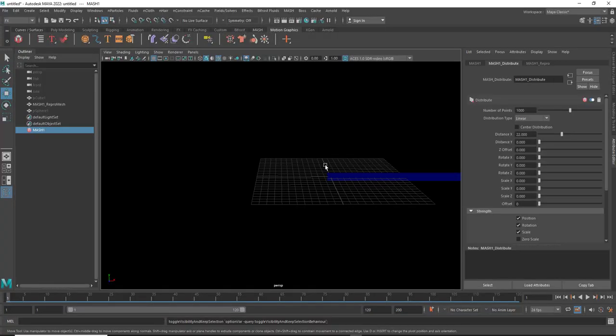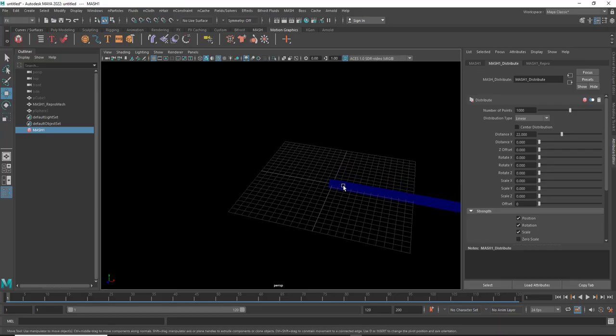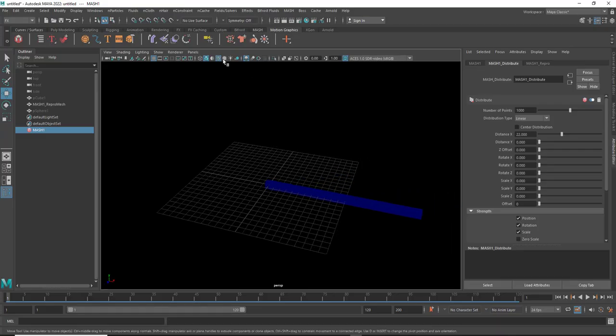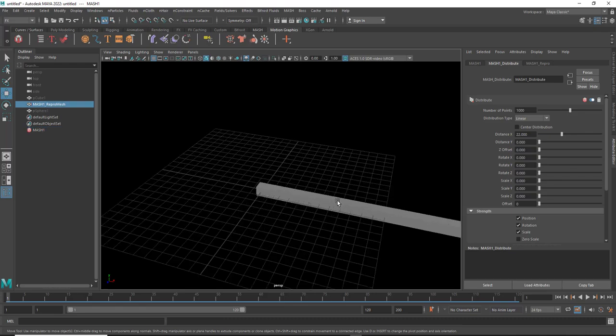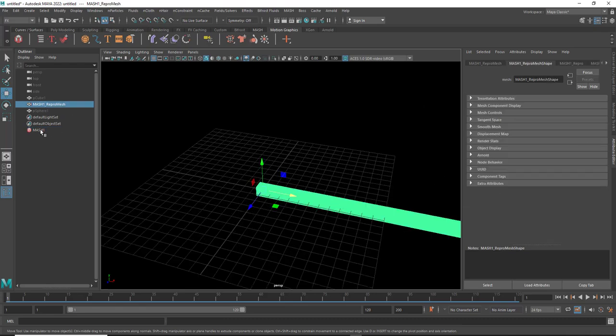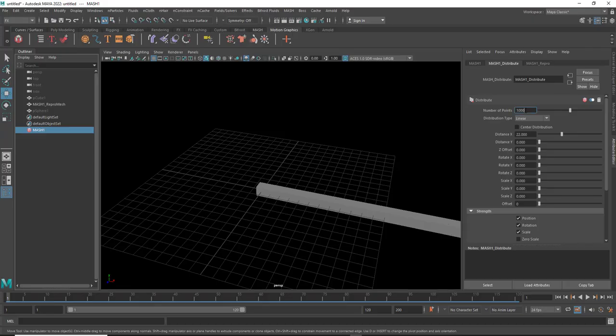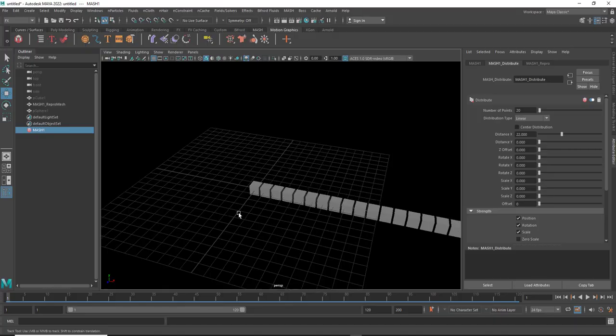Let's turn back to linear. Let me turn on my grid. Okay. I can turn this back, right? Just reduce this distribution axis. Let's do 20, right?